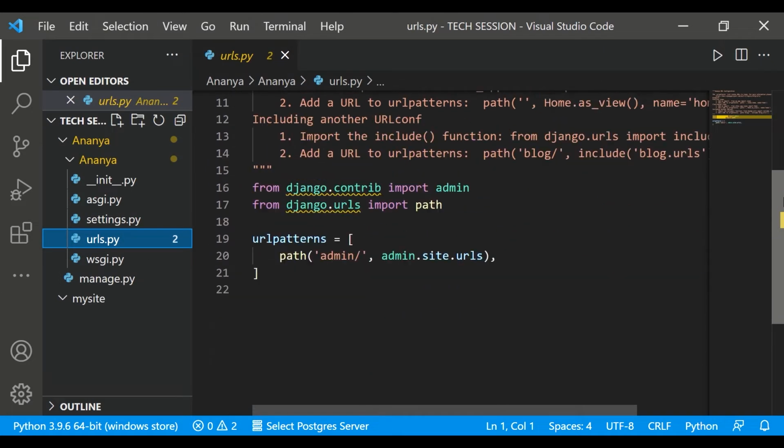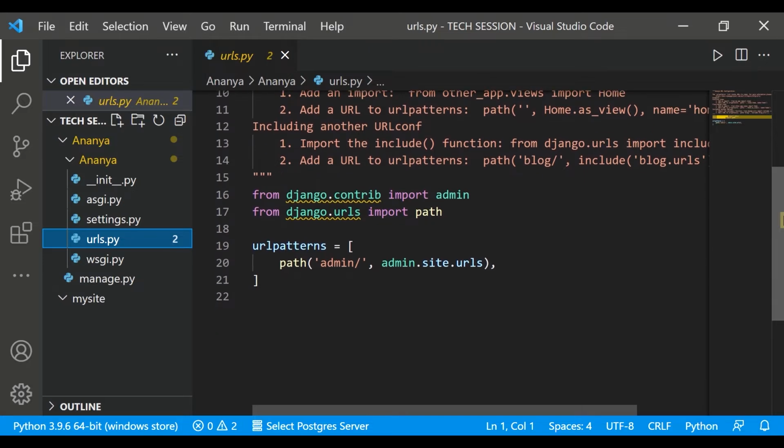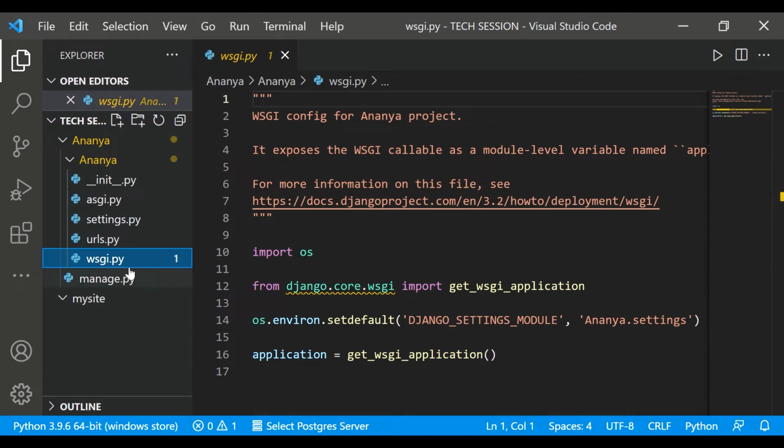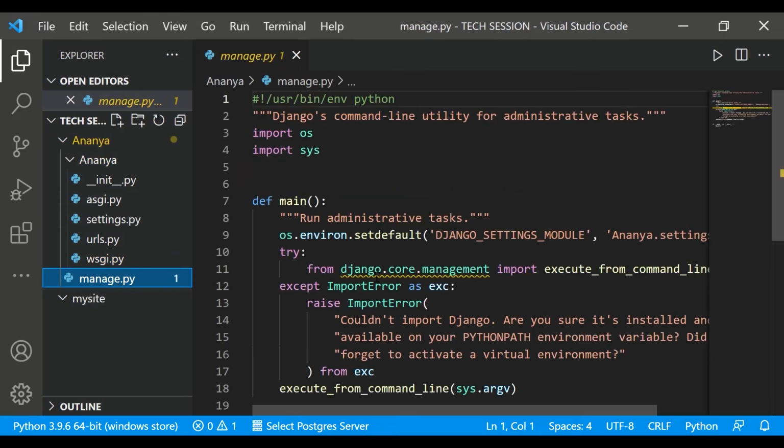In this file, we will be mapping the URLs with the views and the models. Whenever we go to some URL address, it will tell me what is to be shown to the user. Suppose we go to the URL /admin, then it will tell me what is to be shown to the user. Or else we can make our own URL patterns as well, we'll be seeing that very soon. When we go to that path, it will tell me what is to be shown. Then we have wsgi.py, and finally we have manage.py.